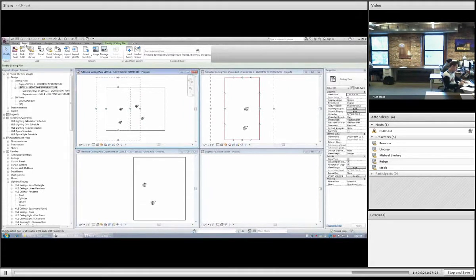DWF markups, anybody using those? Oh, phenomenal tool. Really like the DWF markups. I'll show you how to utilize those. DWF is Autodesk's version of the PDF, but you can do these neat underlays.